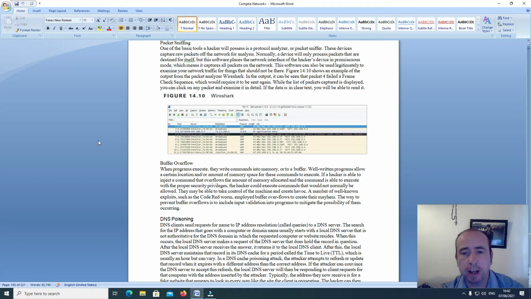Figure 4-10 shows an example of the output of a packet analyzer, Wireshark. In the output, it can be seen that packet 4 failed a frame check sequence, which would require it to be sent again. While the list of packets captured is displayed, you can click on any packet and examine it in detail. If the data is in clear text, you will be able to read it.